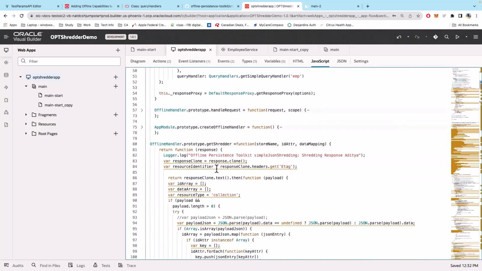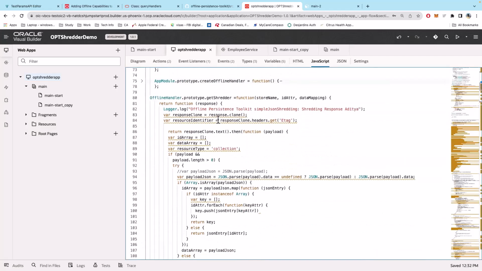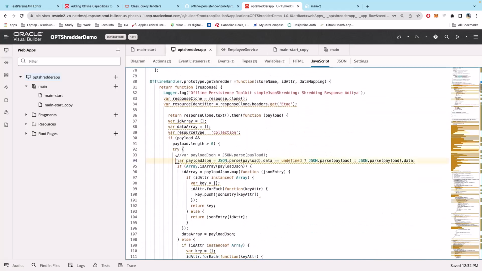And if you look at the code for the getShredder, within the code there is a line right here, which used to be this, right? So basically what it's doing is getting the response, parsing the response into JSON, and then it does whatever logic it needs to do to split the array into different records, right?